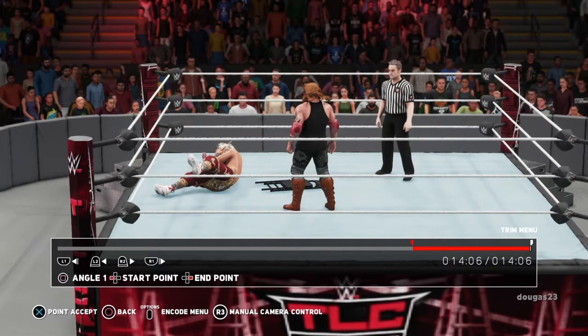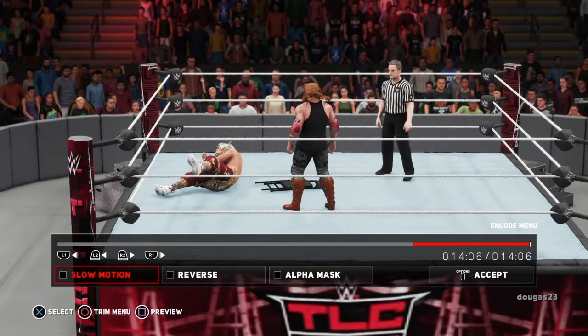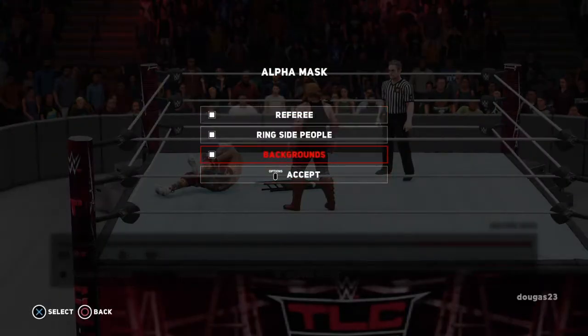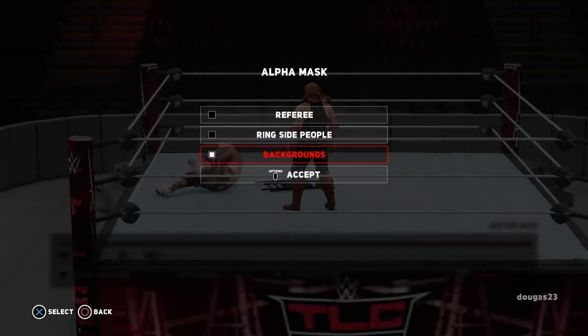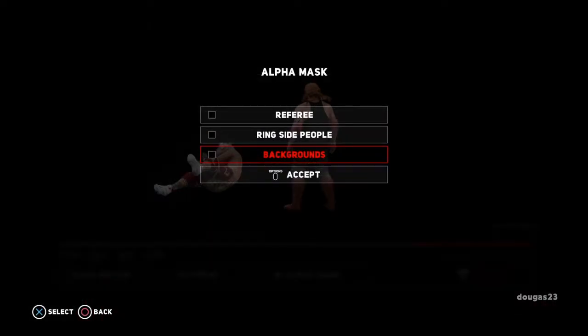So then what you do is you push the options button, and you can actually create an alpha mask. You can put this in slow motion, you can put it in reverse, but for this demonstration what I'm going to do is create an alpha mask. So I'm moving over with the directional pad, moving it to the right, selecting alpha mask with the X button, and then clicking accept. And what you can do here is you can actually remove things from the video. So you can remove the referee, the side people, and the background, and then all you've got left is just Enzo, Dougas, and the chair, if this is something that you want to do.